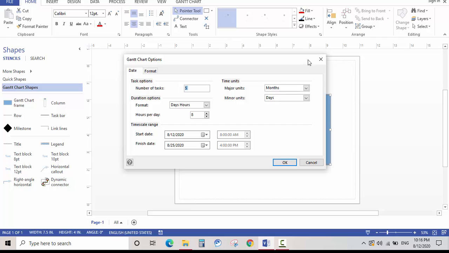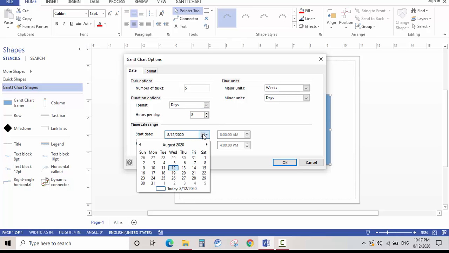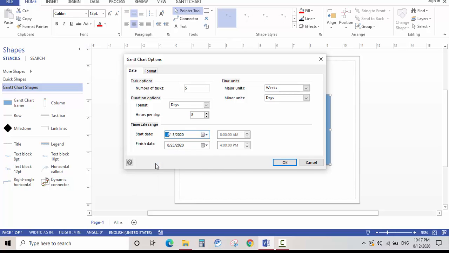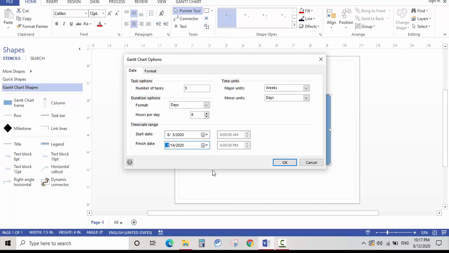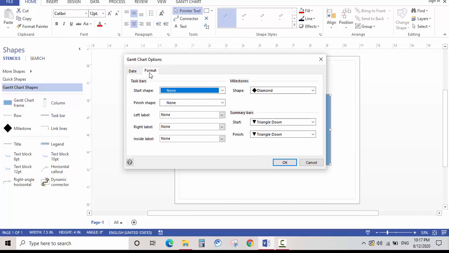And there are also options to choose time units, which can be months and days, or years and months, quarters and months. I'm gonna keep it to weeks and days. Format will be days. Hours per day, I'm gonna keep it with 8. And I'm gonna choose the days, which shall be 14, 2 weeks. Before we click OK, there's another tab, format.